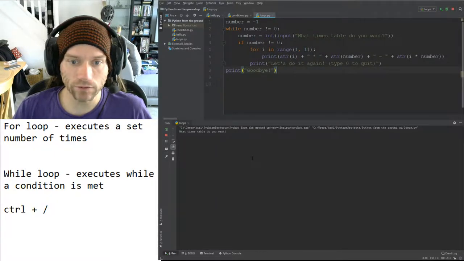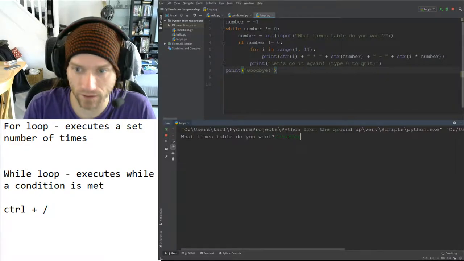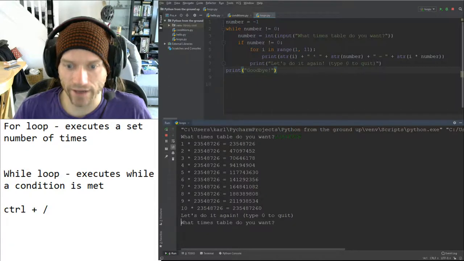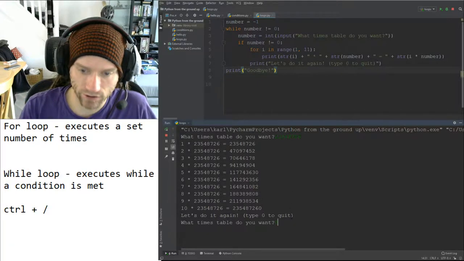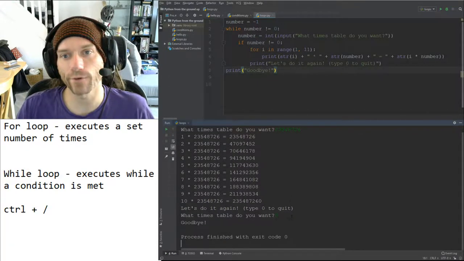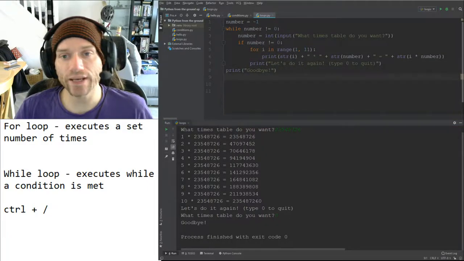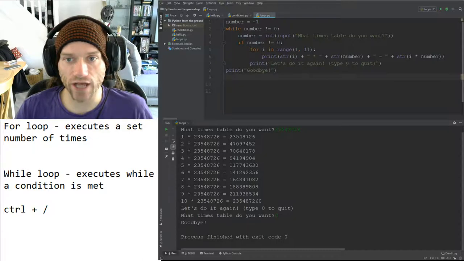If I run it now, what times table do we want? Let's do the, I don't know, that times table. There we go, I'm assuming that's correct. Let's do it again, let's type in 0 to quit. Boom, now it works.